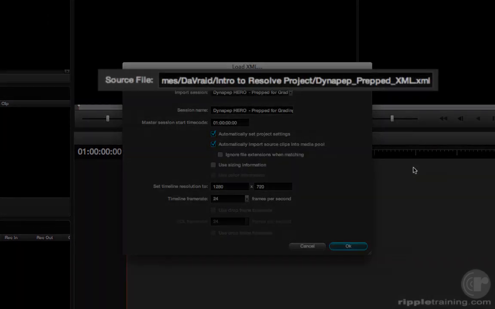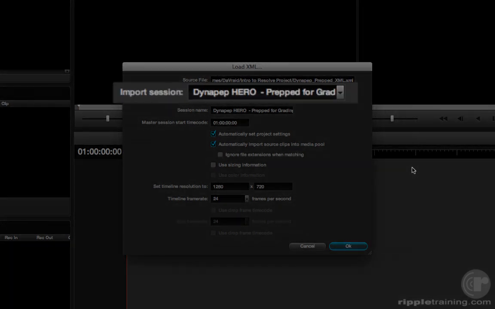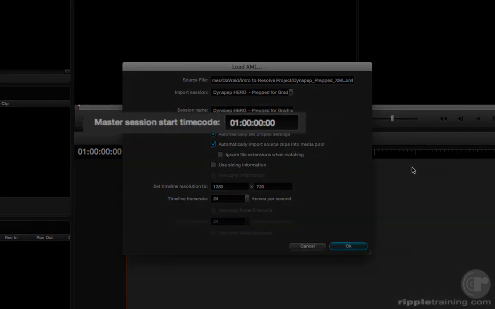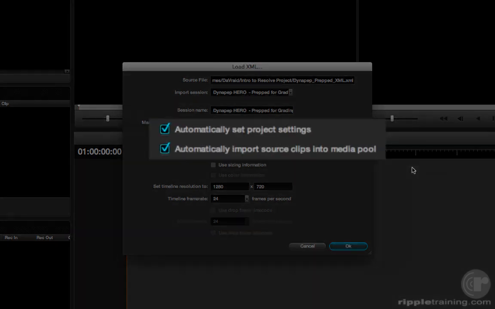It specifies the source file that I've selected. It specifies the import session. I get to name the import session. By default, this name is the name of the sequence that was exported. I get to define the master session start timecode, which also defaults to the timecode specified by the XML project file. Now, here are two checkboxes that are important.